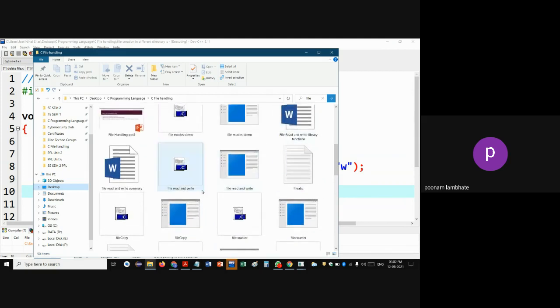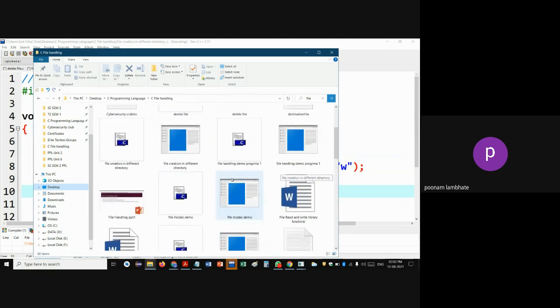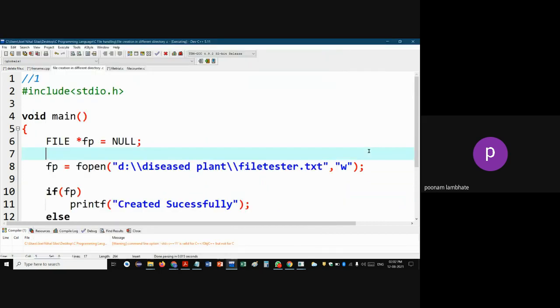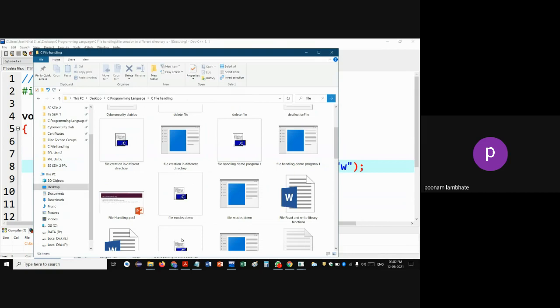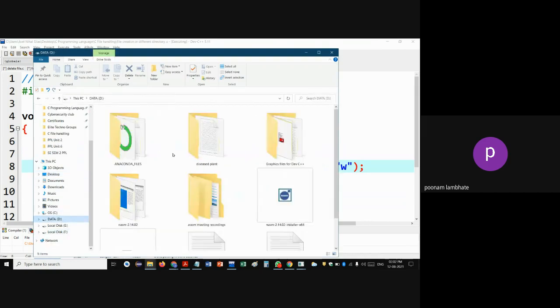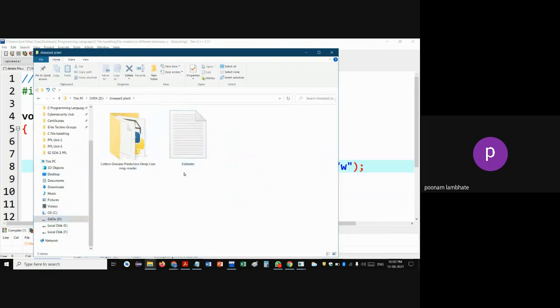See this file. Okay, the program file is here, but the text file which has been created, that is filetester.txt, is not in the same directory. It is in the D drive and in this folder or this directory.